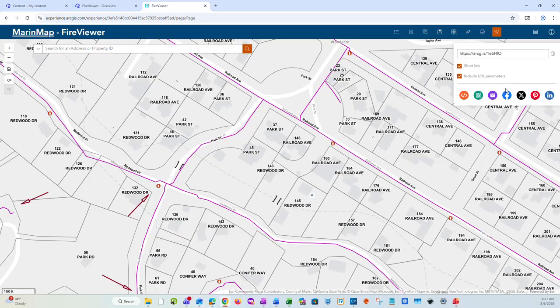And then these last four buttons are all social media buttons. You can share the application directly through Facebook, X, Pinterest, or LinkedIn. And you will have to sign in to any of those accounts if you have the accounts to share the application via those social media offerings.